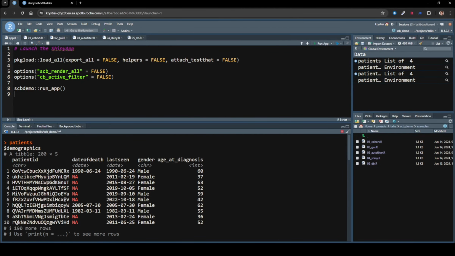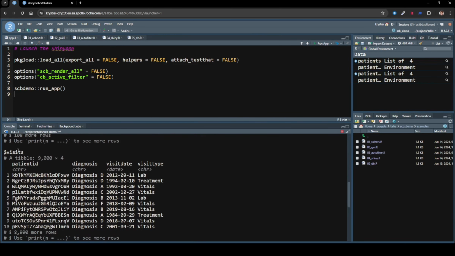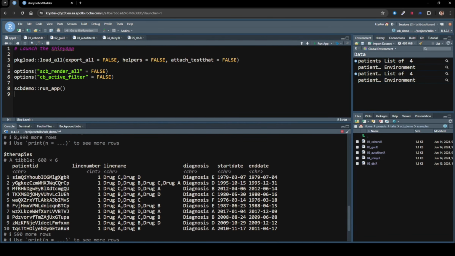Hi. During the demo, we'll work on patients' data. This is a data model that consists of 4 tables: demographics, diagnosis, visits, and therapies. This is a data model that reflects clinical data that describes how patients were treated for selected types of cancer. Our goal here is to explore how patient treatment lines looked throughout time. We selected inclusion and exclusion criteria.